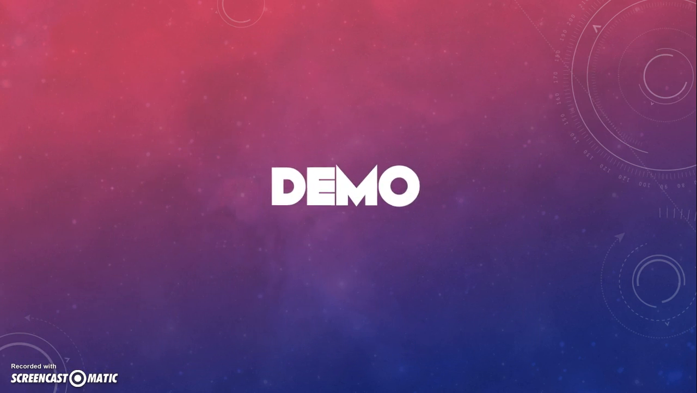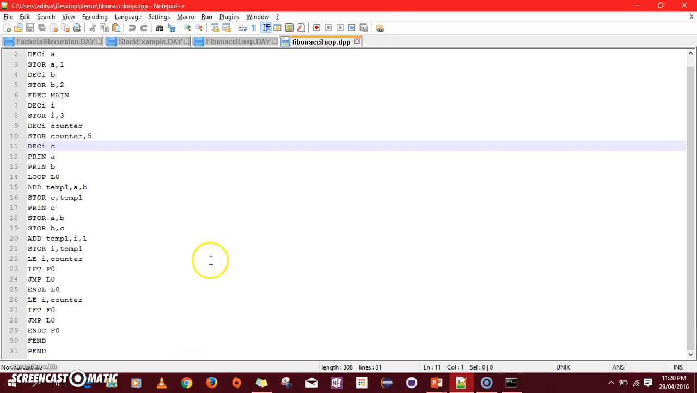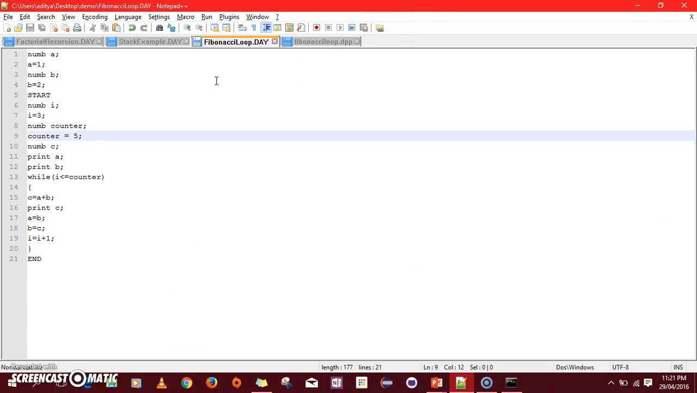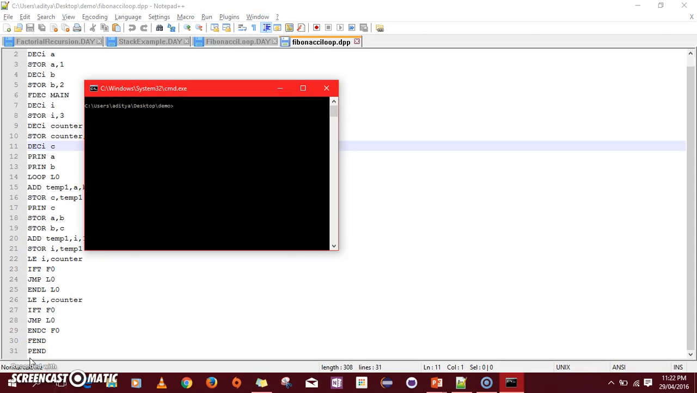Let us now see a demo of how to run the programs. So this is the high-level program for a Fibonacci series, and the counter is set to 5 here, and this is our while loop to control the execution. To run our program, we'll place the program files as well as the jar in this particular location, navigate there, and then using this command, we would execute it. So as you can see, now the first 5 values of the Fibonacci series are printed.